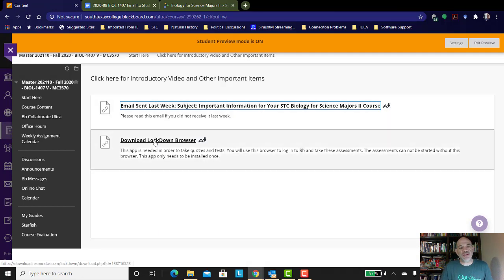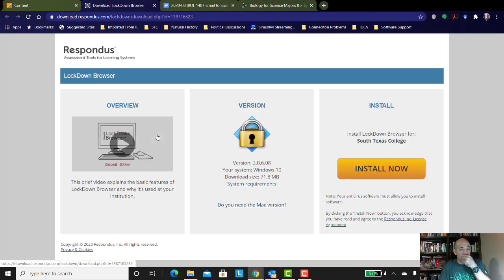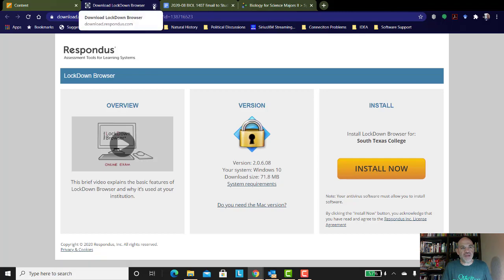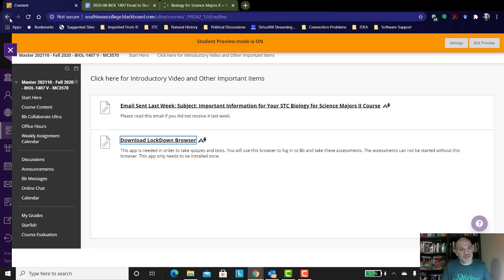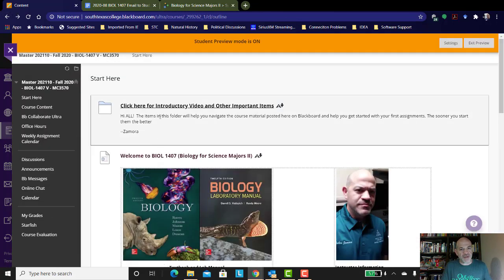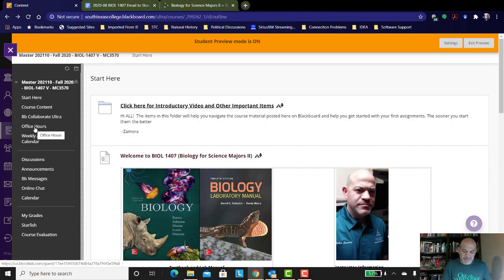Here is a link to download Lockdown Browser if you don't already have it on your device. And if you're working on a Mac system, click on here so you can get your Mac version of it, because it'll be different. So that's there. Again, the video for this overview is going to be within that folder as well. Also, you may choose to play it at 1.5 times the speed so you can get through everything more quickly.